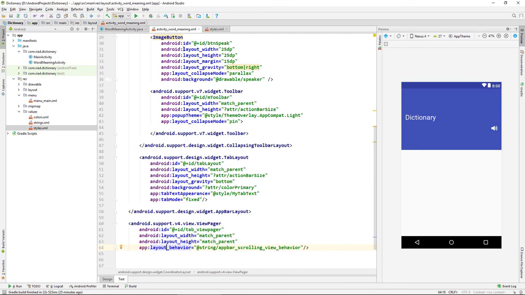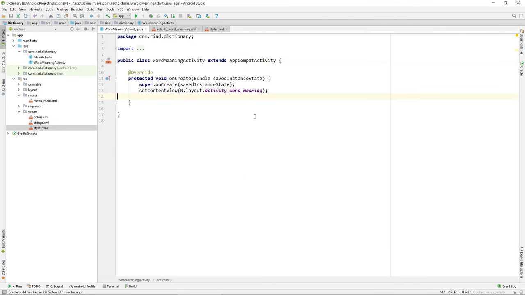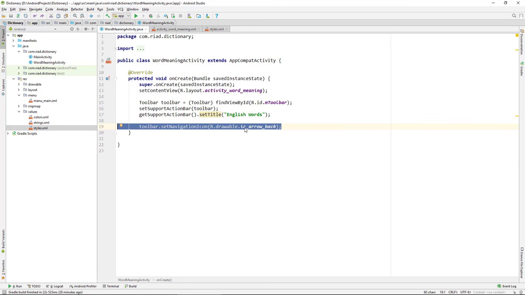Now on to our word meaning activity.java. So let's add the toolbar. For now the title is set to English words. Now let's create a back navigation in the toolbar. First we set navigation icon, and this is a back icon from our drawable folder.